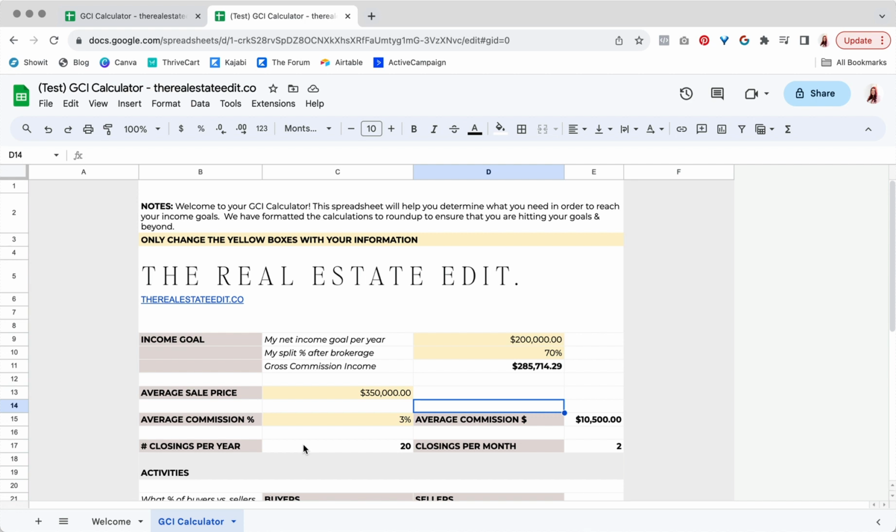So some of these numbers will be rounded up to the nearest whole number. Now that we know all of that, we know that we need 2 closings per month, which doesn't sound too scary. We're going to break this down even further. And we're actually going to talk about what activities I need to be doing in order to bring in my 2 closings per month so that I can make $200,000 per year.